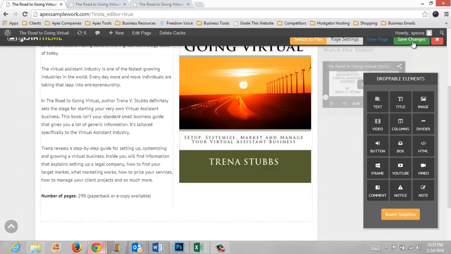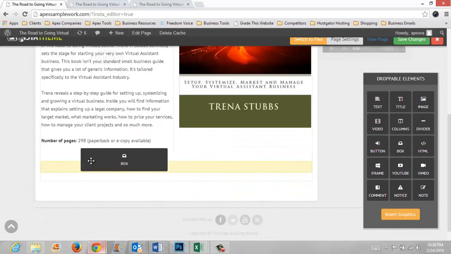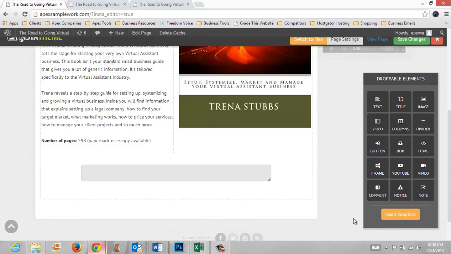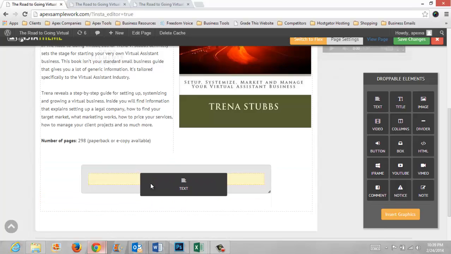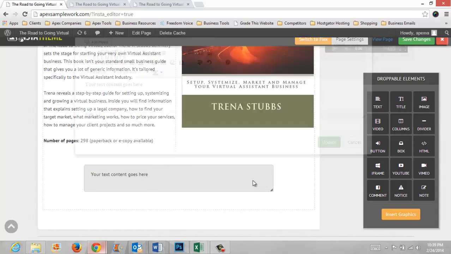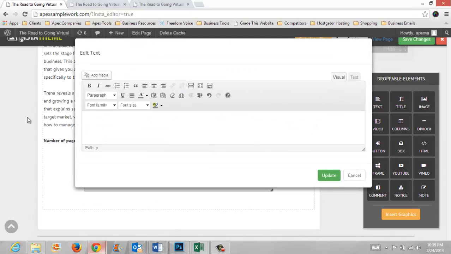The next thing I want to do is add a box element to the workspace. So I'm going to select the box from droppable elements and I'm going to drop it into where my content is. Now within my box element, I want to add some content and I want to add an image. So I'm going to go to droppable elements. I'm going to select text and I'm going to drag it into the box element. I'm going to click Edit. Once I click Edit, I'll be able to add my text. Once all of the text has been added, you can click Update.